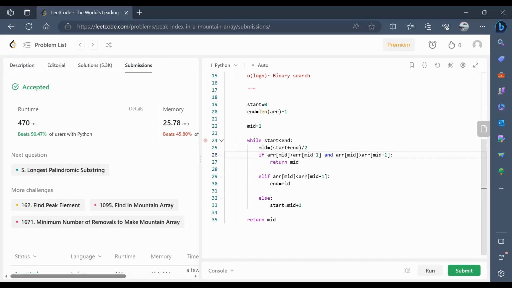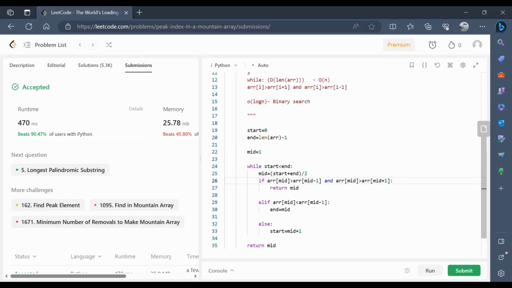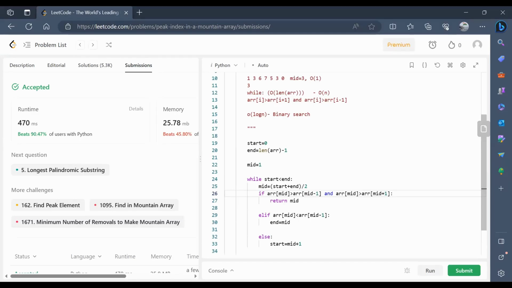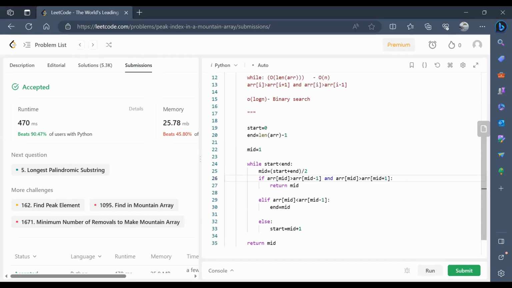Okay, this is submitted. Now we already have talked about the complexity. Its time complexity is order of log n, where n is the length of the array, and its space complexity is order of 1 only, because these are the fixed variables start, end, and mid, which we calculated during this problem.